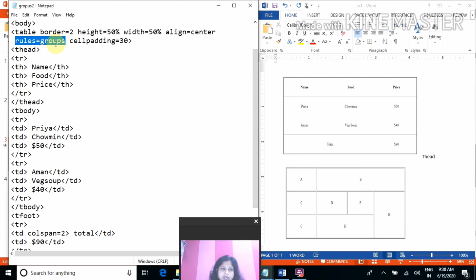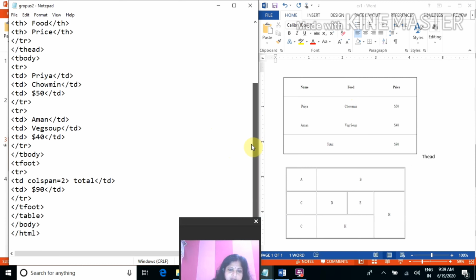If you use this, then lines will appear only for grouping the rows, and all the rows of the table are divided into three sections: thead, tbody, and tfoot. So you will find lines in the table only to differentiate your thead, tbody, and tfoot. Okay, tfoot, so now the table is over.